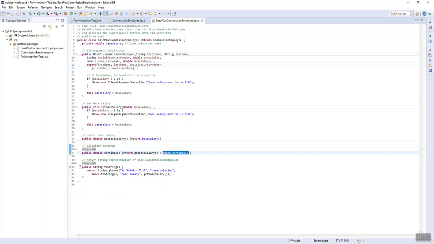And then finally the toString, we kind of use the same technique. Super.toString is going to give us back that nicely formatted string that we saw moments ago in Commission Employee. So super.toString will call toString on the Commission Employee code, and then it will append to it the words base salary, and then we'll get the base salary. What the string format is going to do here is take this formatted string, the first argument here. We've got a lot of format specifiers, %s, and so forth here.